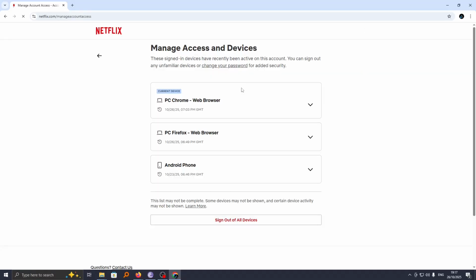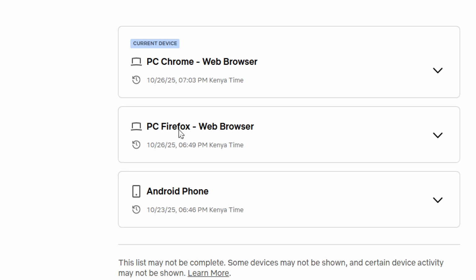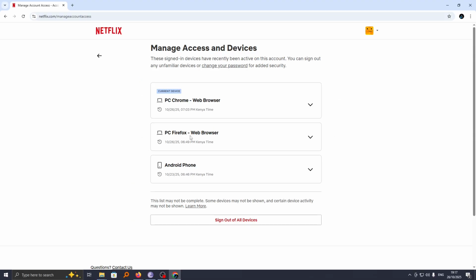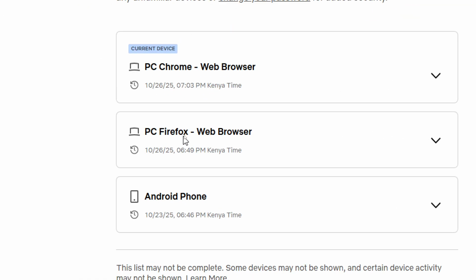So if I click on this, you can see we have quite a number of devices that my Netflix account is signed on to. One of them is this PC on Firefox web browser and another one on Android smartphone. So for this, it is an Android smartphone that I own. However, this is a computer that I used elsewhere. I'll have to sign out of this.